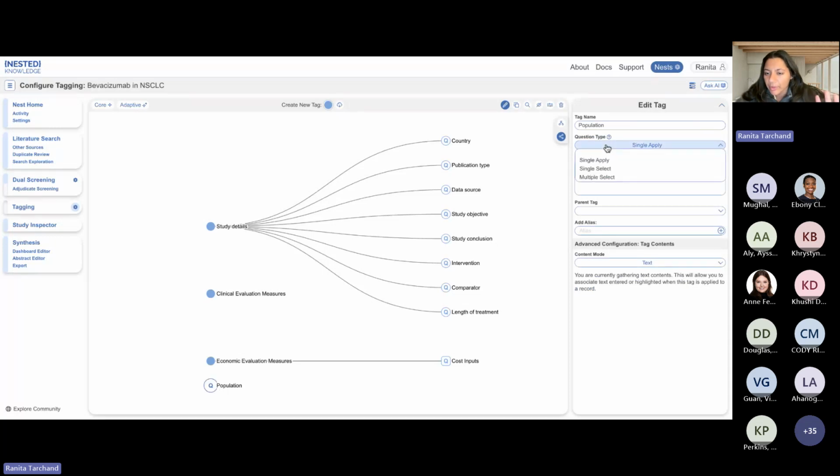The reason, I'll take a pause here, this is going to be one of the first decisions you'll have to make as you're configuring these variables. The difference between a single apply and a single select and a multiple select is going to be how you want the variable to be reported. So a single apply question is going to result in just an extraction, like a sentence being collected from the full text. It'll go in, it'll pull that sentence, and it'll say something like, the population that was being evaluated was stage 4 metastatic NSCLC patients.